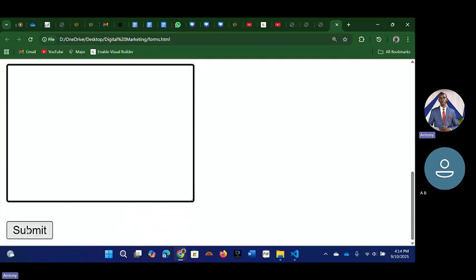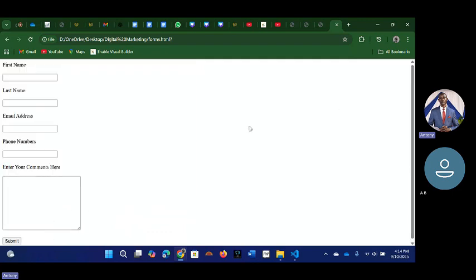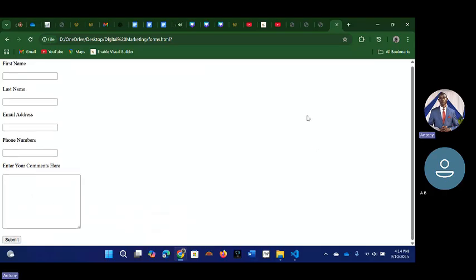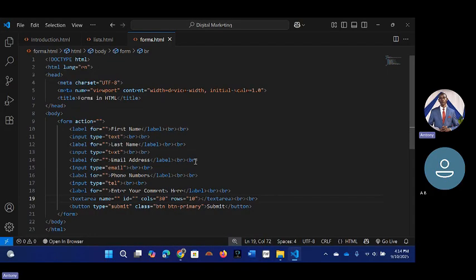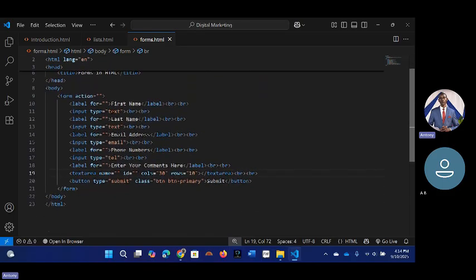And then we have the submit button. This is the button that somebody will click when they want to enter their information. So they will click that button, and then all the information this person has entered here is submitted to the administrator of the website. So that's just a simple form, very, very simple.